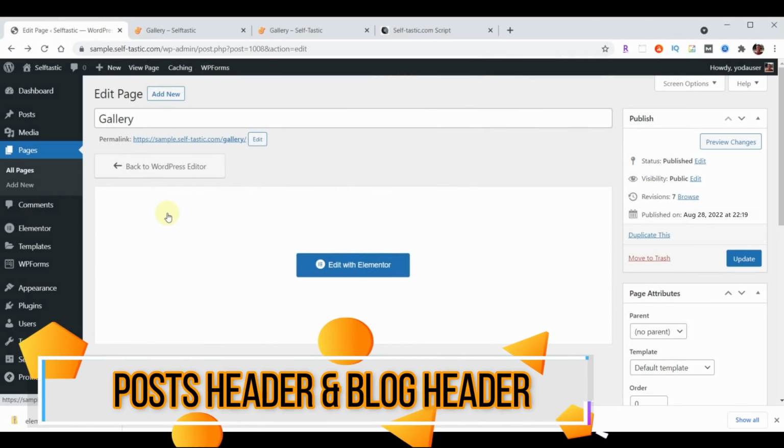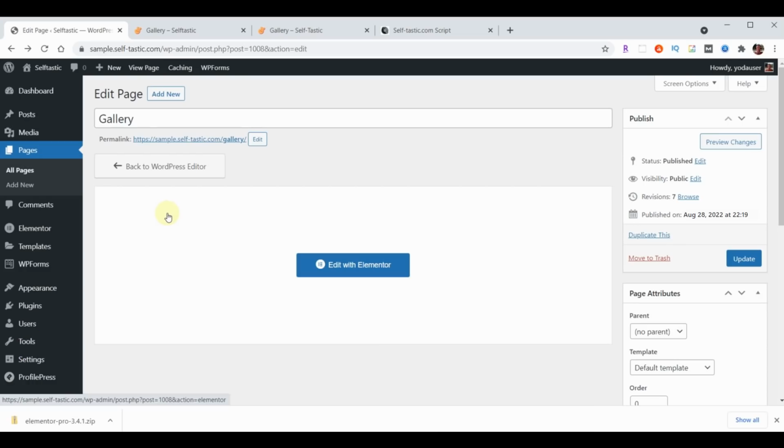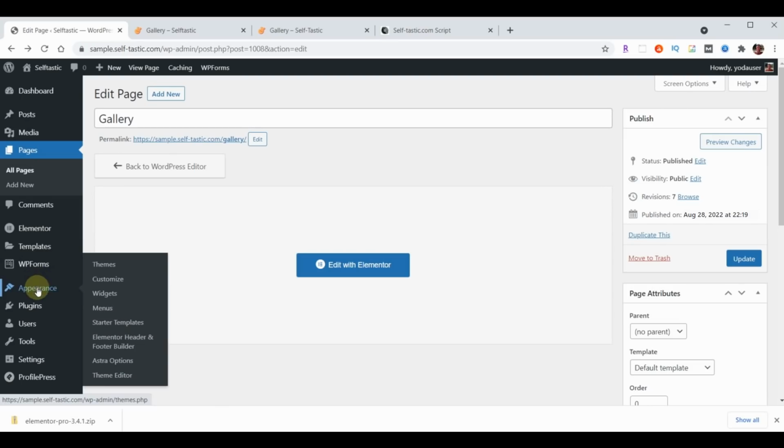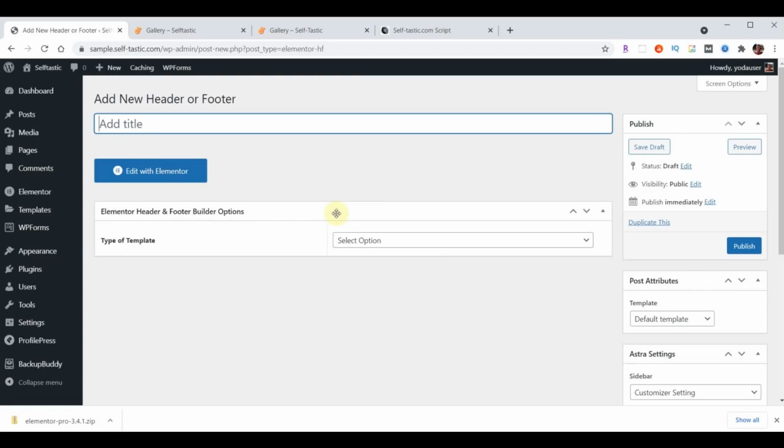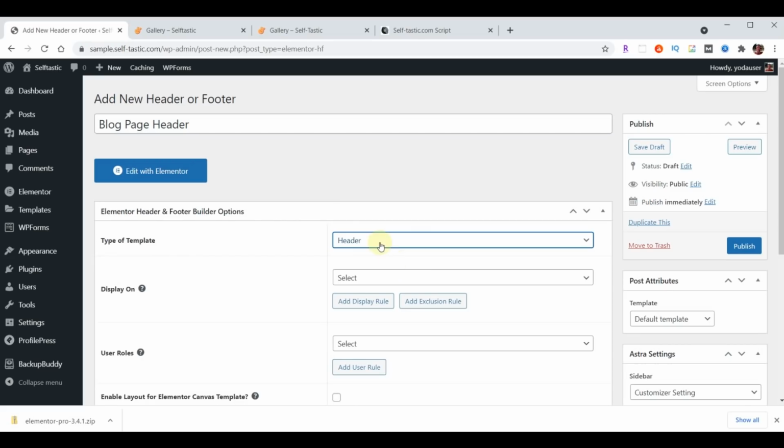So the first step in adding a blog to your website is to create a header for all of your blog posts, as well as a header for your blog page that contains all your posts. So let's go ahead and go to Appearance, and then we'll go to Elementor Header Footer. First, we'll create a header for your blog page, the page that contains a list of all your posts. So the title will be Blog Page Header. Template type will be a header.